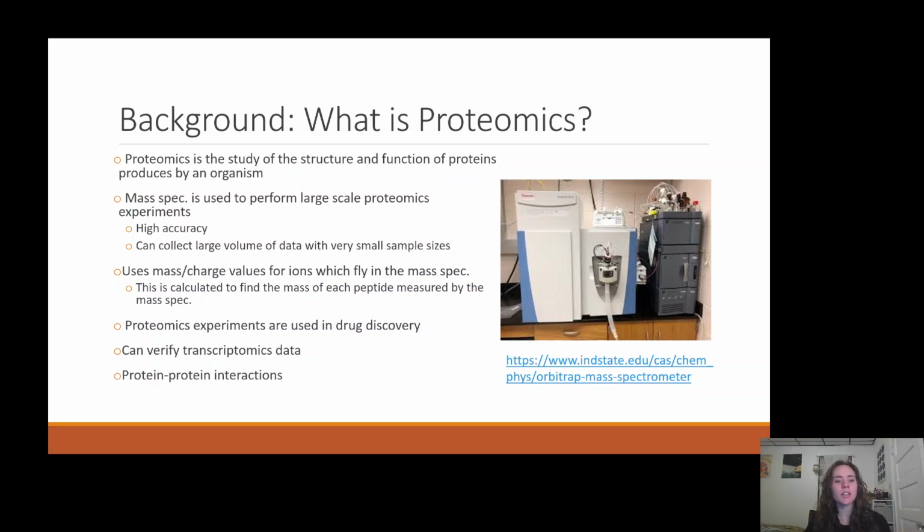So mass spec uses mass over charge ratios and measures the mass over charge for ions which fly in the mass spectrometer. The mass over charge values are used to calculate the mass of each peptide, which is measured by the mass spec. And you can use other proprietary software to correspond these masses to peptides.